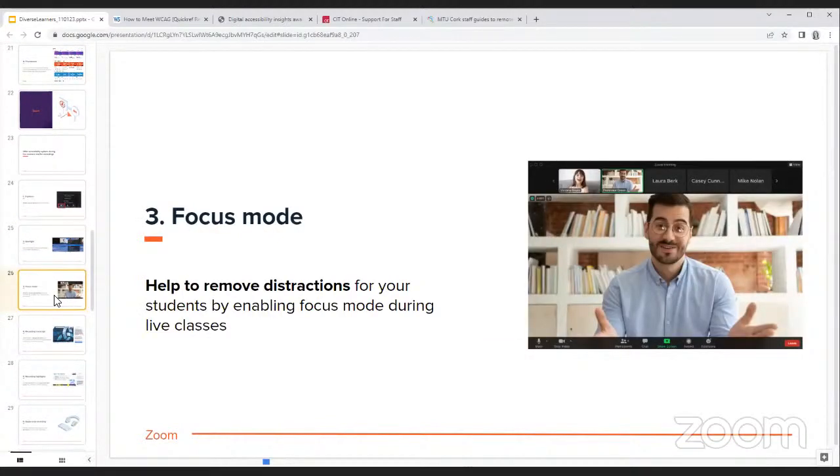Another option here that can be used for accessibility is the focus mode. If you turn on the focus mode in a session, it helps to remove distractions for students. You're basically only highlighting the video feed of the presenter, and even if students have their cameras on, the students won't be able to see each other's. So it just helps, as the name goes, to focus students' attention on the content at hand.